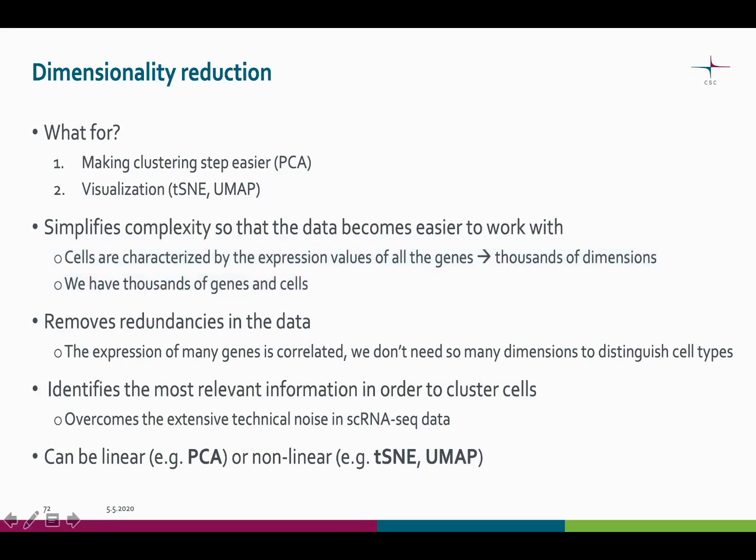We want to remove redundancies in the data. The expression of many genes is correlated, and we don't need all the dimensions to distinguish between the cell types. We just need the most relevant information.